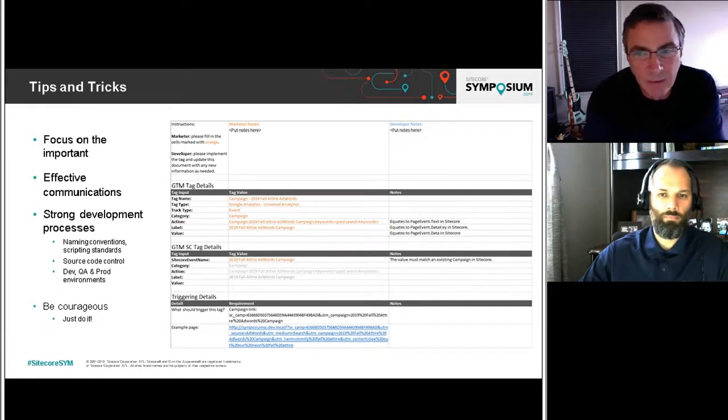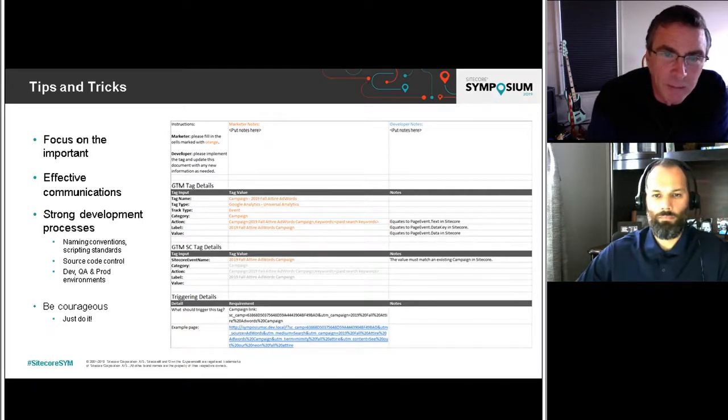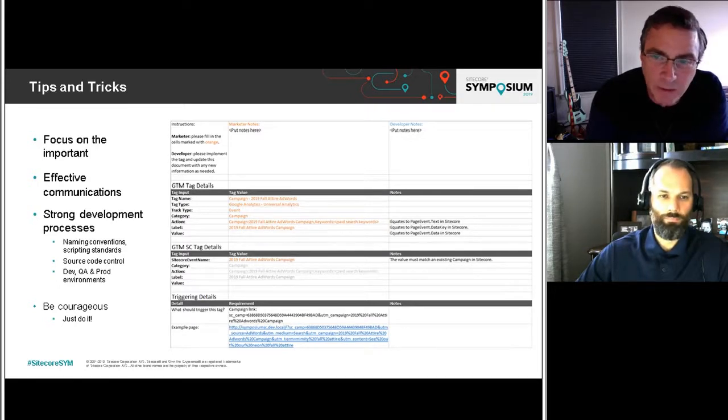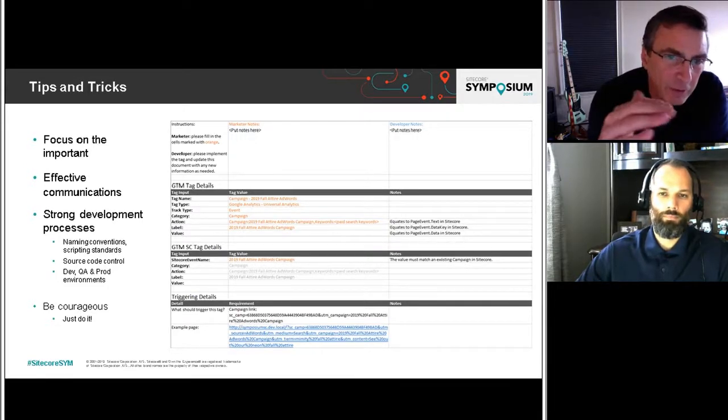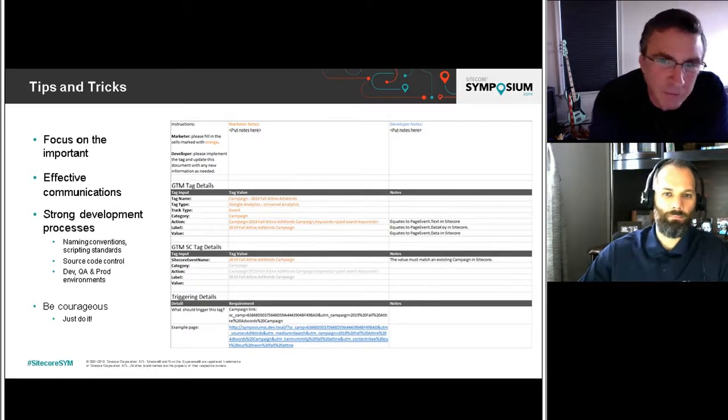And strong development processes. You have to treat this like a software development program. You can have good naming conventions and scripting standards for your GTM scripts. You should keep your code in source code control just like you would for any software project. You can have test environments that you move your code and your scripts through before you get to production. So take it seriously, have good, strong development processes, and that will be very beneficial.